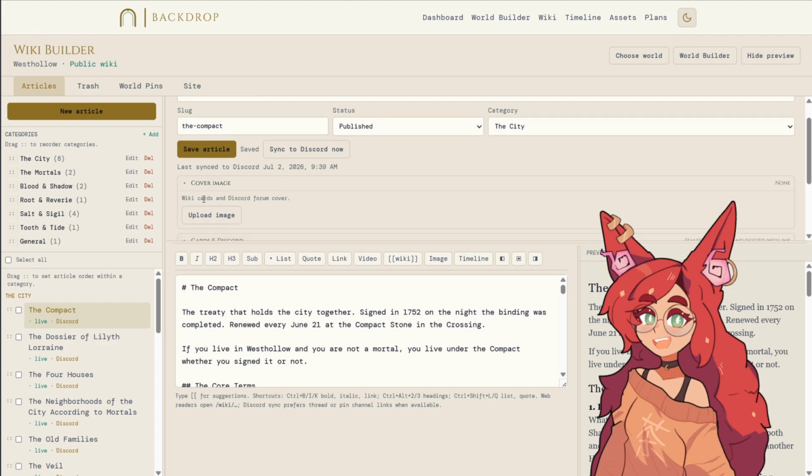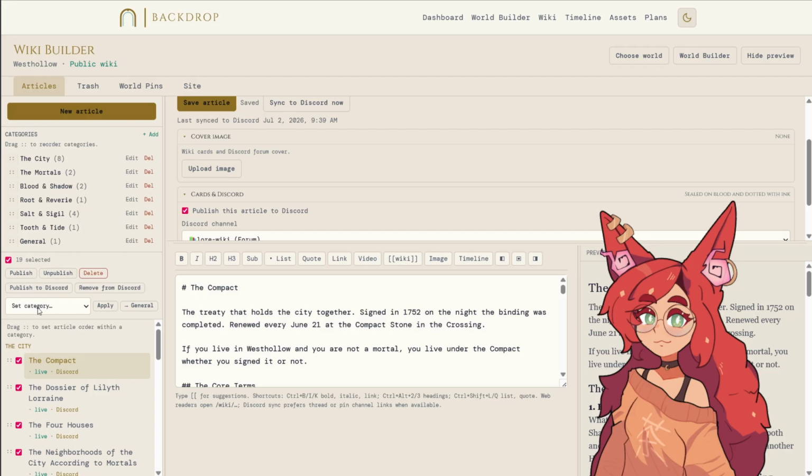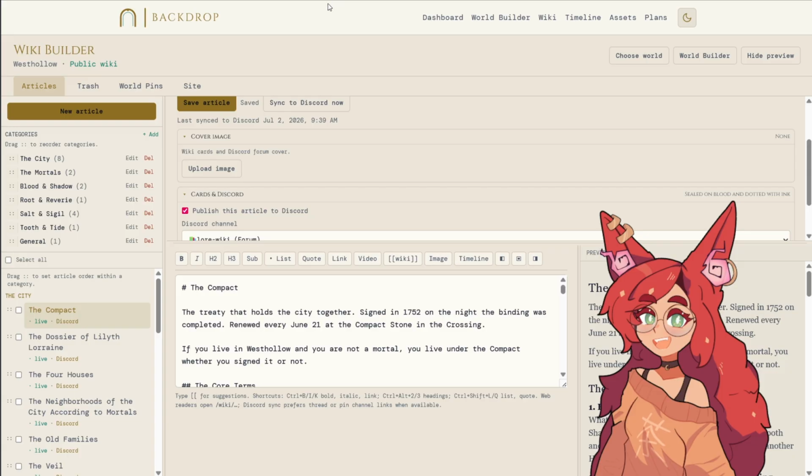Now, when you do save article and sync the Discord and all that stuff, this was an easier workflow for servers who don't want every article to publish to server, or only want some to publish to server. You can select and then publish to Discord, remove from Discord, unpublish, the same things you could do before. We've tuned this menu a little bit.